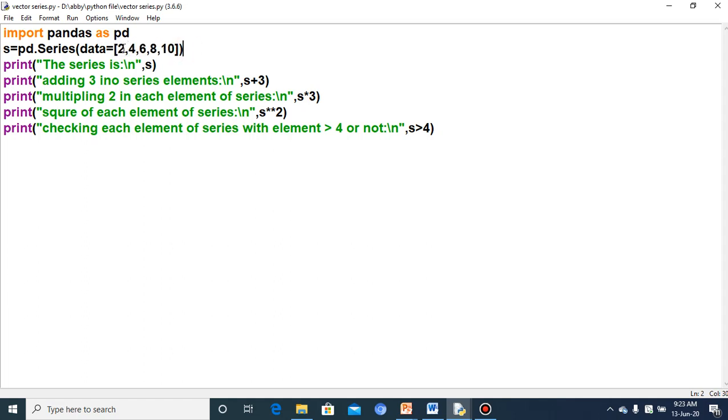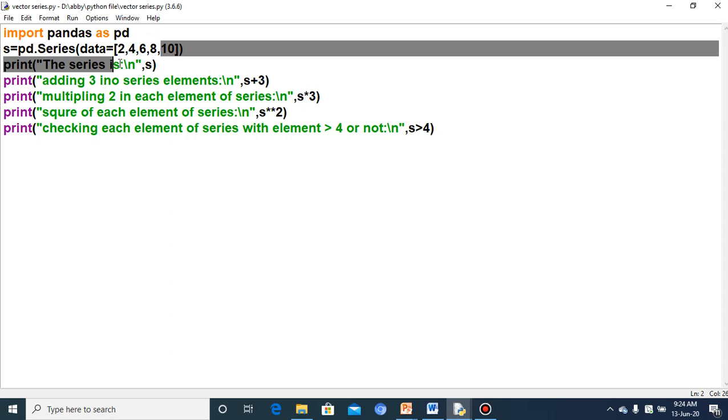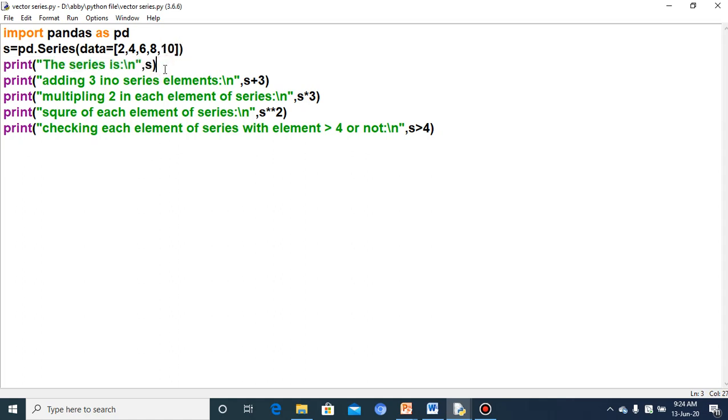That means 2 will be the data for the 0th index. For the first index the data will be 4. For the second index the data will be 6 and so on. So when you write this statement, you will see the output. The series is s. S will have the index 0, 1, 2, 3, 4 as the left column, and the right column will have 2, 4, 6, 8, 10.